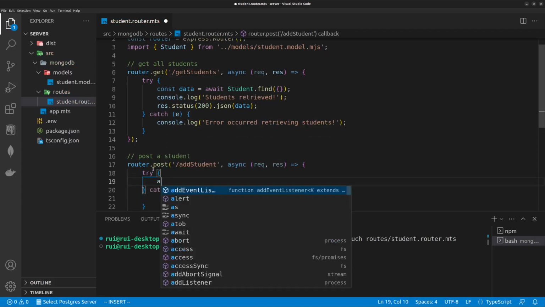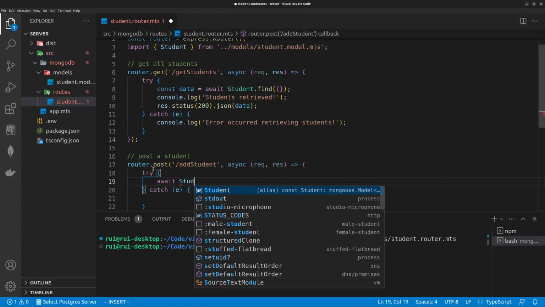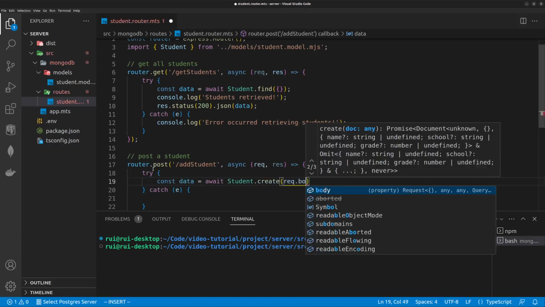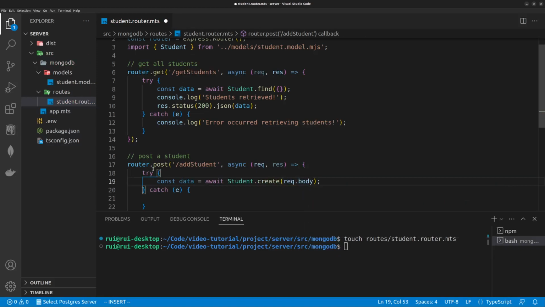It's called student create. That's called const data equals student create. Usually it will return the created data to you. Create request body. So usually the API call will have the name, your school, and your age, not age, your grade into that request body.